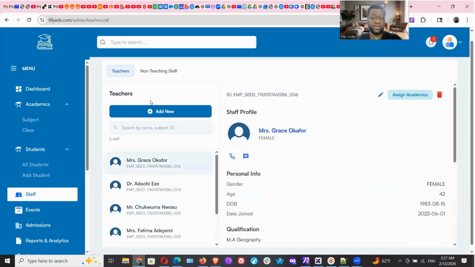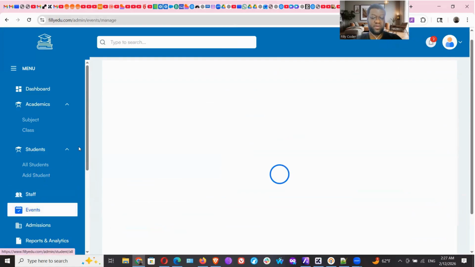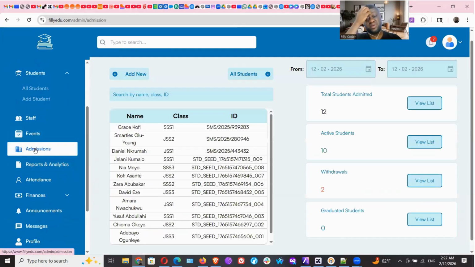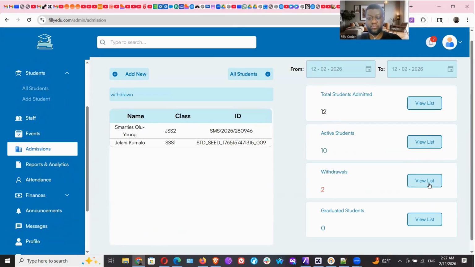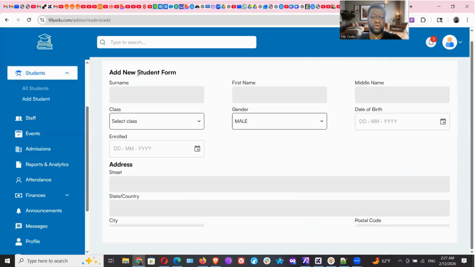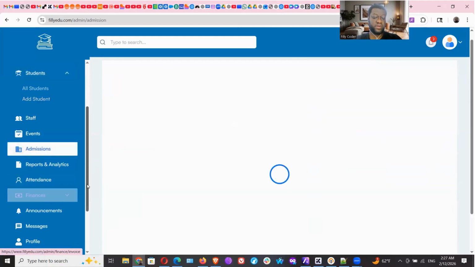So I have teaching and non-teaching staff, and then the events I briefly mentioned, you can create events. And then there's the admissions. You can see the number of students admitted. That's this list here. You can see those who are active, those who are withdrawn, and any students who graduated will show up in this list here. You can choose a date range. You can add a new record. So that's admissions here.